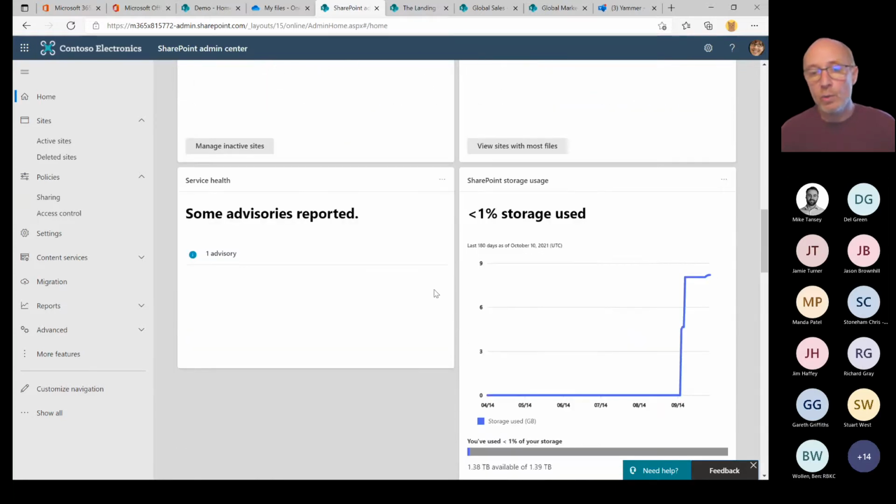The other one that I feel is important is the advisory report, service health. This gives you an indication about any issues with your environment. So I can see there's an advisory currently on SharePoint. I had a look at this before, it's not something serious, but you might want to look at how it could be impacting users within your environment.